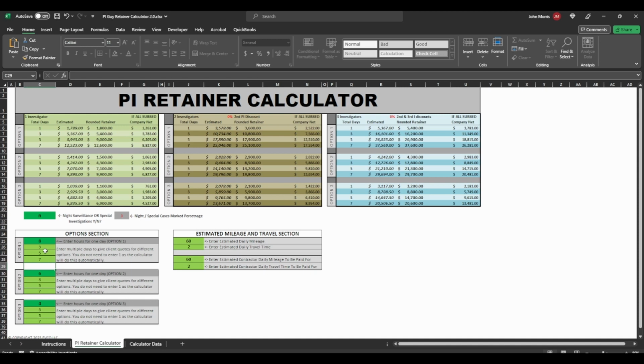But I can put in however many days we're going to do the surveillance. 3 days, 5 days, 7 days. If you want to do 1 day, 6 days, whatever, you put it in there. Over here, I put in my estimated daily mileage. So this is both ways. So 60 miles, both going there and coming back. So that's 30 going and 30 coming back. That's the total estimated daily mileage.